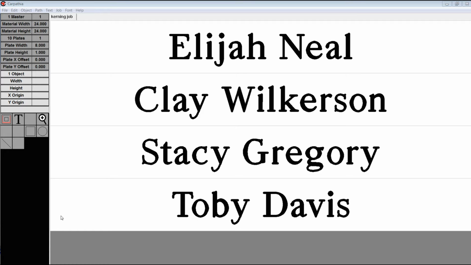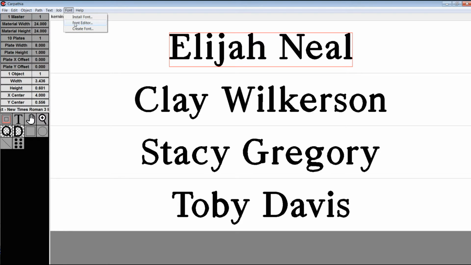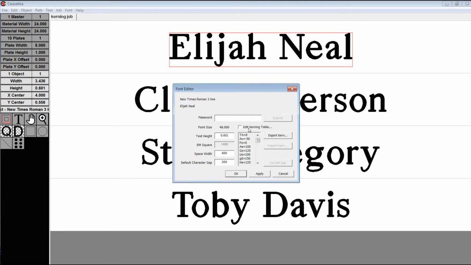In this video we're covering the kerning tables, how to control spaces between characters and spaces between words. First, select a line of text, go to font editor. This opens the font editor dialog. Click the edit kerning table box. Now you have control over the spacing of individual characters.